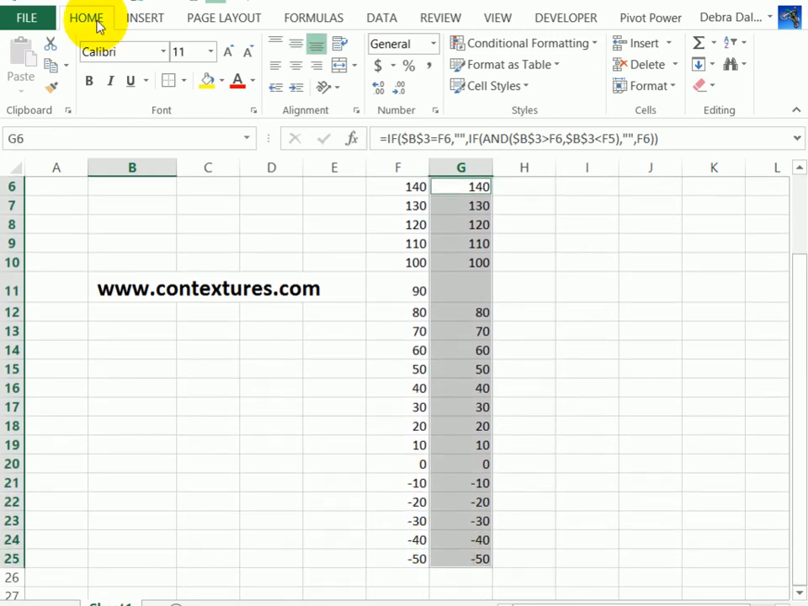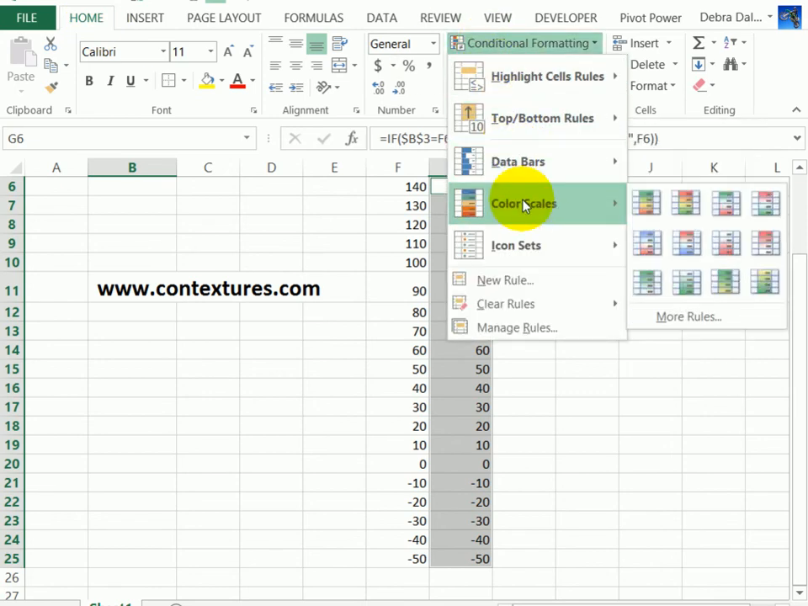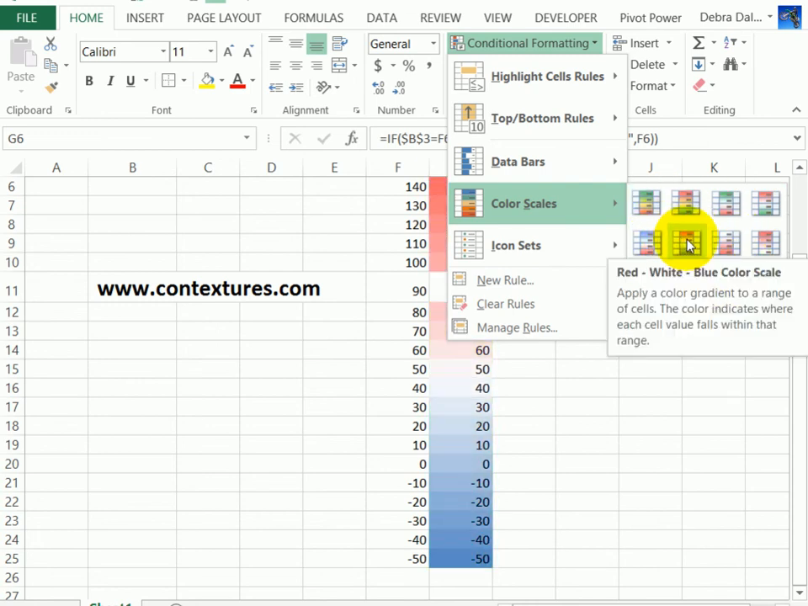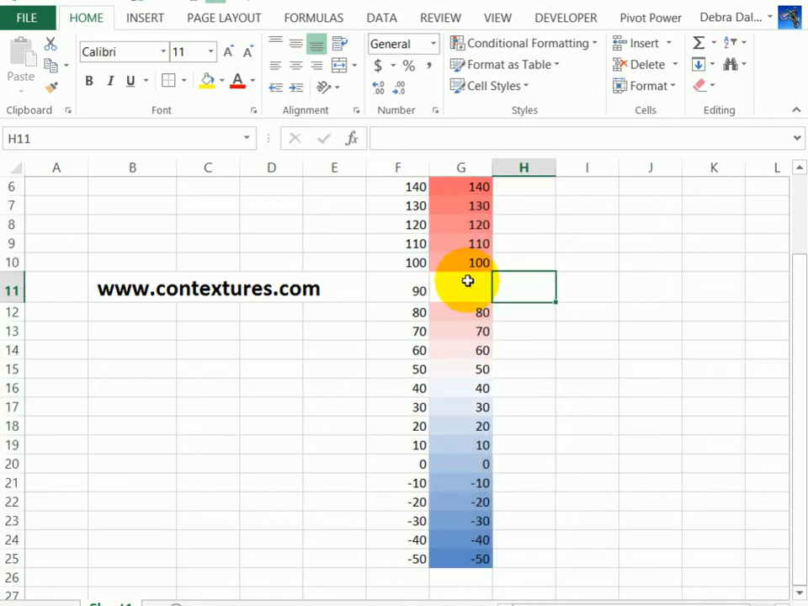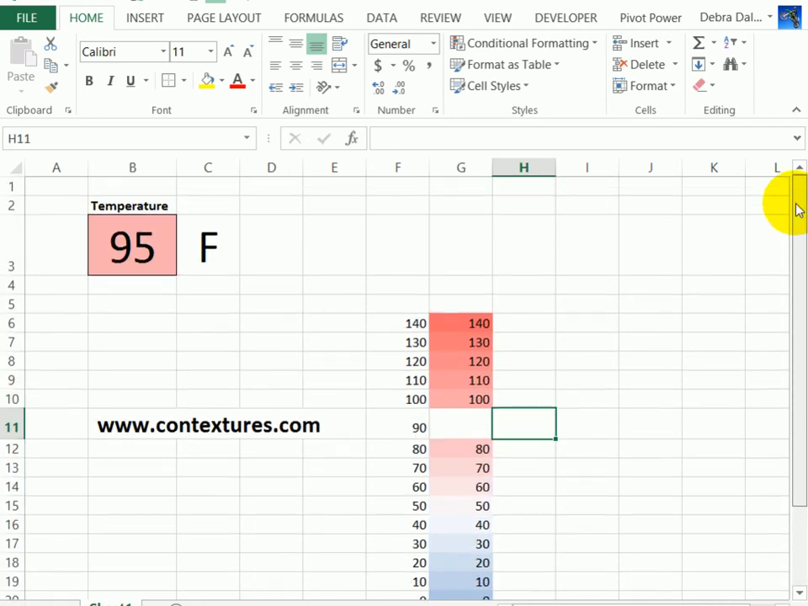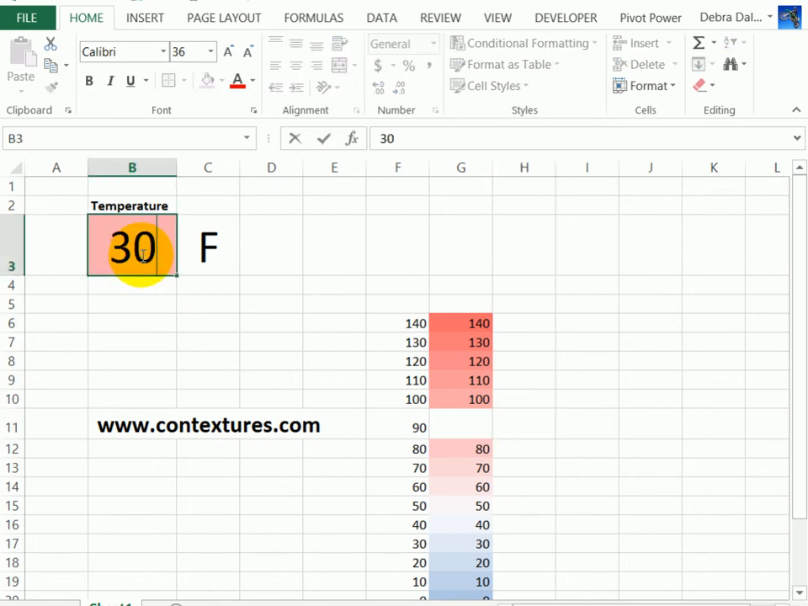On the ribbon, on the Home tab, click Conditional Formatting, Color Scales. And there's a variety of different color combinations. Usually I think of red for hot and blue for cold. So I'll click that. And we can see that all these cells are colored and it has ignored the missing one. We're seeing a dark pink color for 95. If I type 30, it gets into the blue tones. If I type minus 20, it's a darker blue.